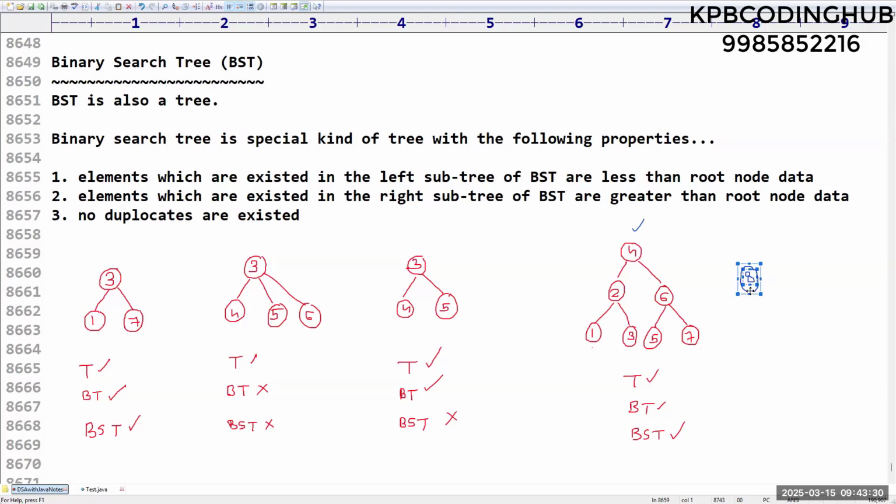Okay, can I add this node left to 1? No. Right to 1? No, because right to 1 we can take, since 8 is greater than 1, but it is less than 2, right? Yes. So left side of 3, right side of 3 is also not allowed. Left side of 5, right side of 5 is also not allowed. Left side of 7 is not allowed, but we can attach here. Am I right? Yes.